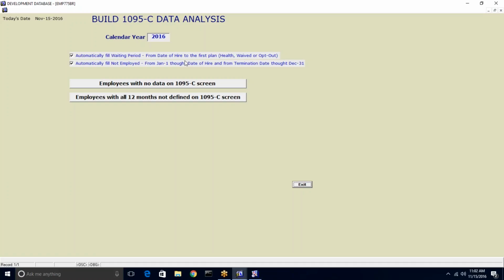And the same thing when you hire somebody. It does both ways. So let's say you had an employee that was hired July 1st. Well, we're going to put not employed from January 1st through June 30th. We're going to put the non-employed.